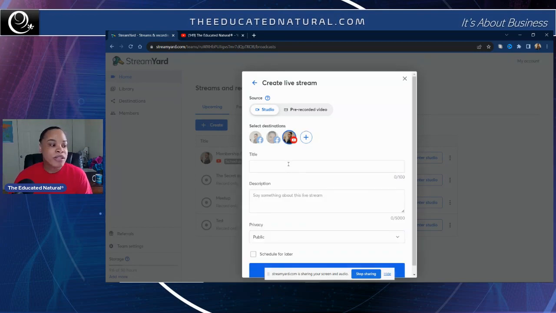Here is where you would enter in the basic information that you would add in if you were doing any other StreamYard. So since this is a members only that I'm going to be setting up, I'm just going to title it members for simplicity. You can go here and add a description if you like.